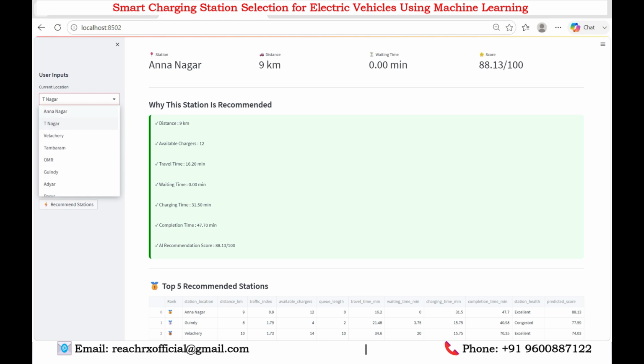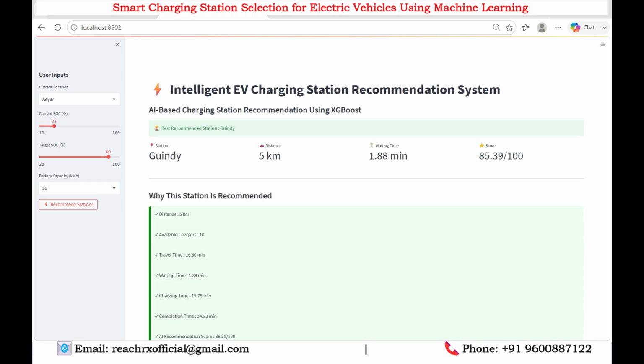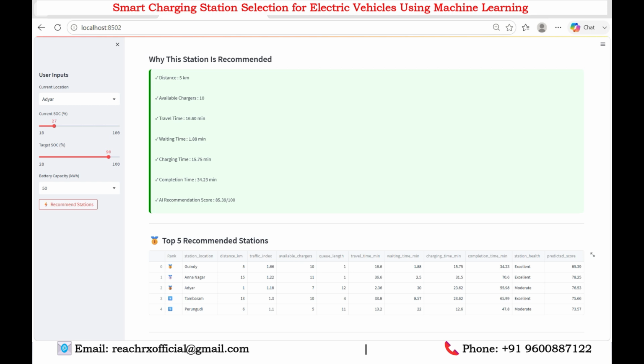Now we can select any other one. I am going to select Adayar and click the recommended station. It shows Gindi, 5 kilometers. The recommended station they have mentioned is like this. Adayar, Gindi, like that only they can provide.